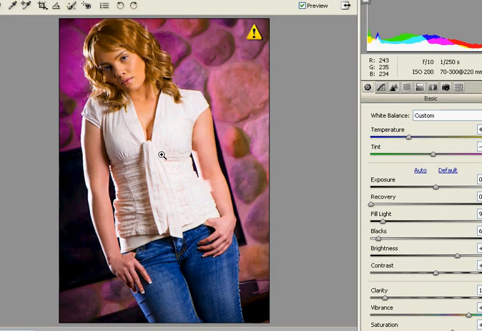It's going to bring it up in Camera Raw, and we will actually go ahead and leave everything the way it is. And we're going to open this in Photoshop. And in our next video, we'll start doing some Photoshop stuff.